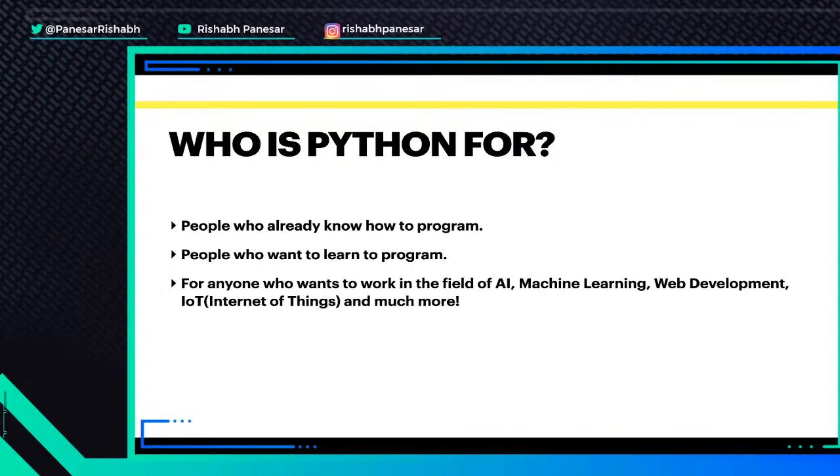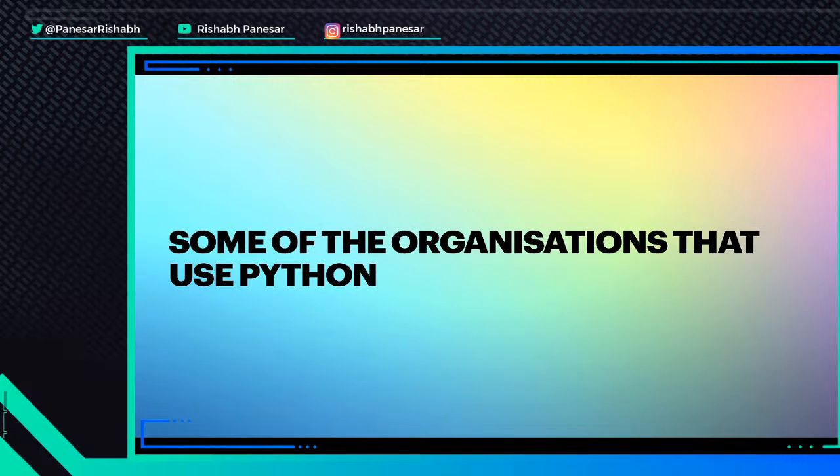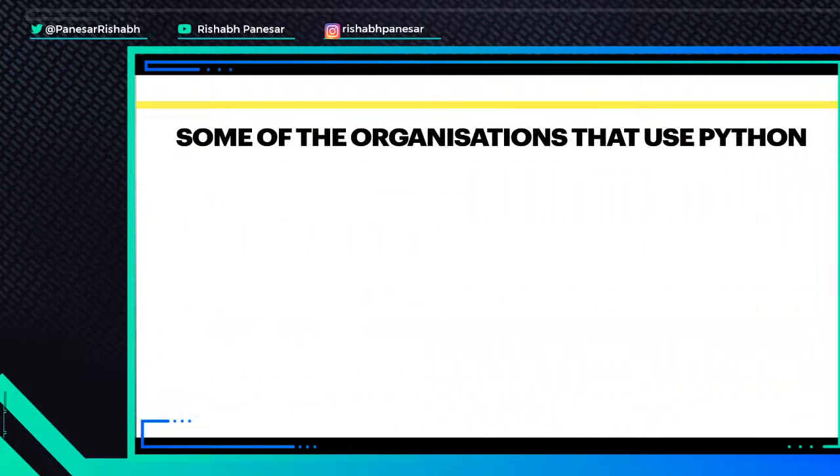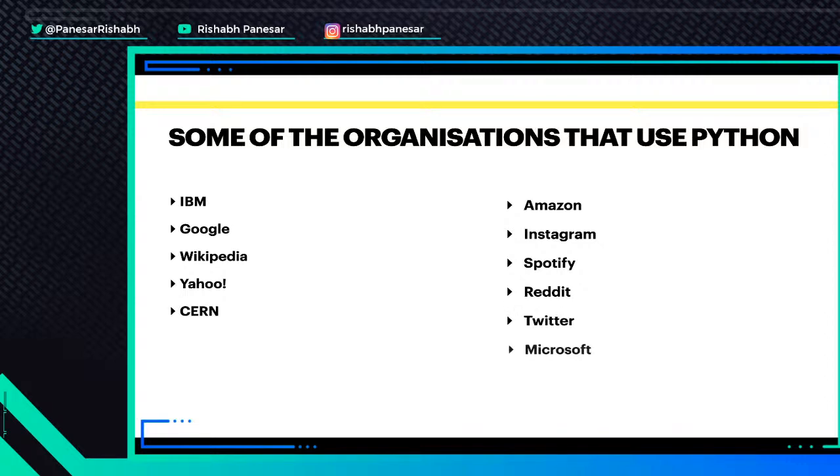Okay, now let us see some of the organizations that use Python to build their products and services. Now I will show some of the organizations that use Python in almost daily services. For example, let's say we have IBM, Google, Amazon, Instagram, Spotify, Wikipedia, and many more companies. Well, this is just a short list of companies that use Python.